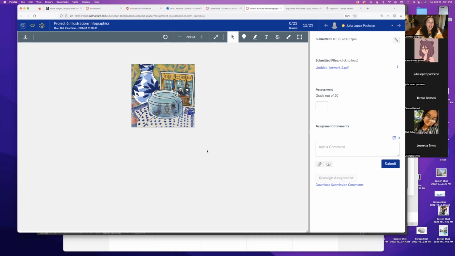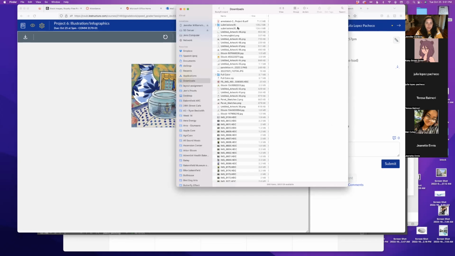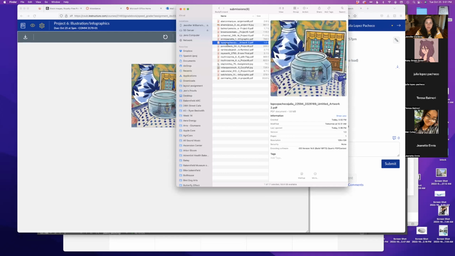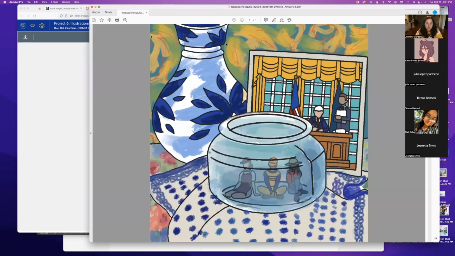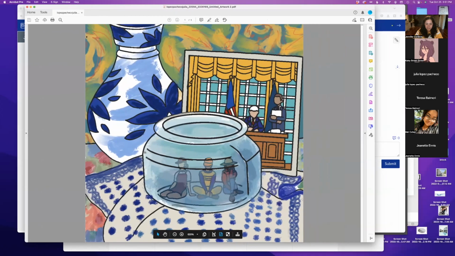And then this is really cool. Let me go to my downloads here and pull this one up bigger so you can all see it better. See the workers? There's a lot of detail in here.